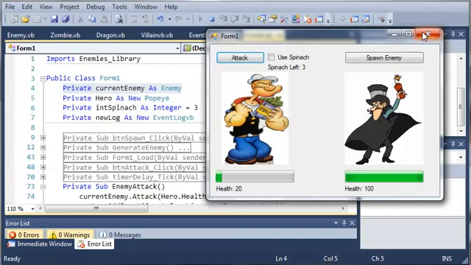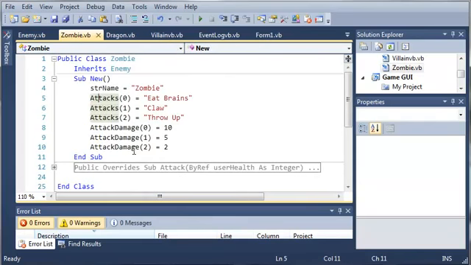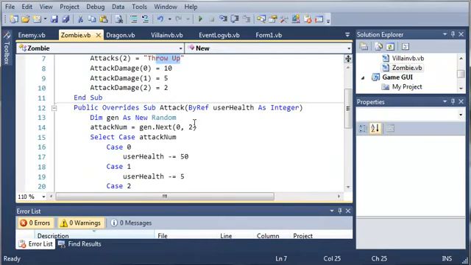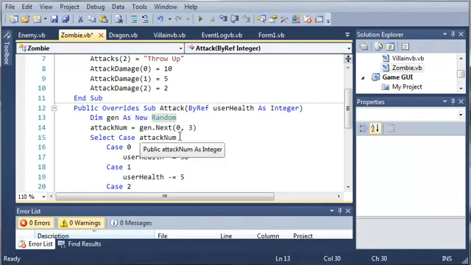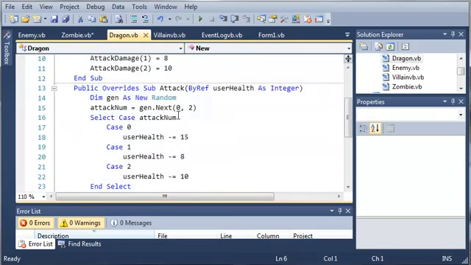So let's go ahead and close out of this. Let's just make sure that everything works fine. You can see that we didn't get any throw ups here. So let's see what went wrong. We need to make this with a max value of 3, so that it will generate 0, 1, or 2. Now let's just make sure we've done that in each one of these classes.